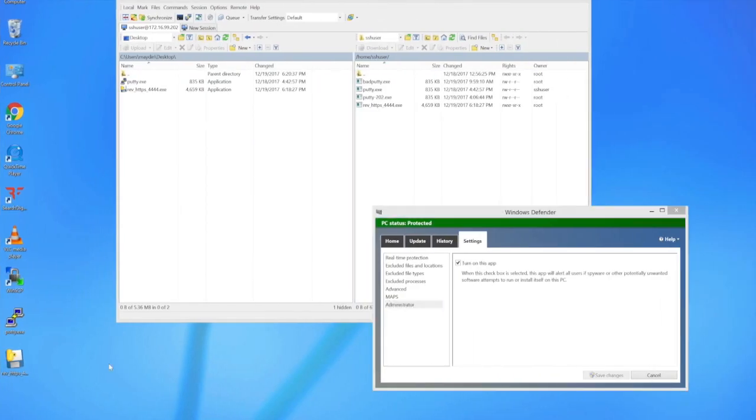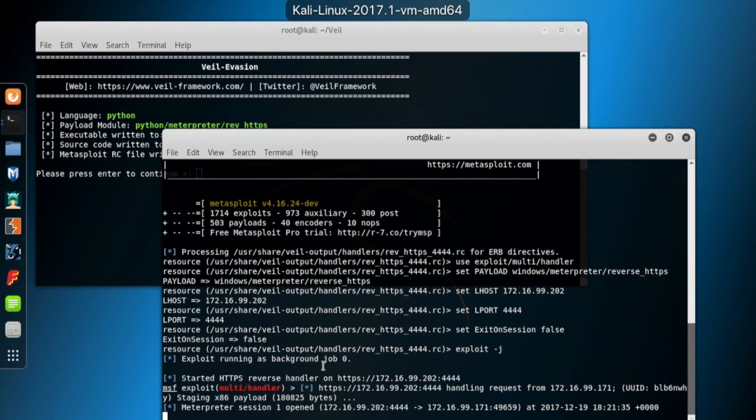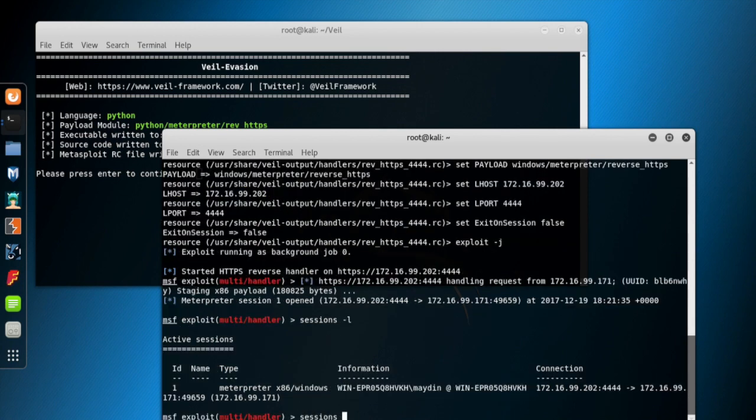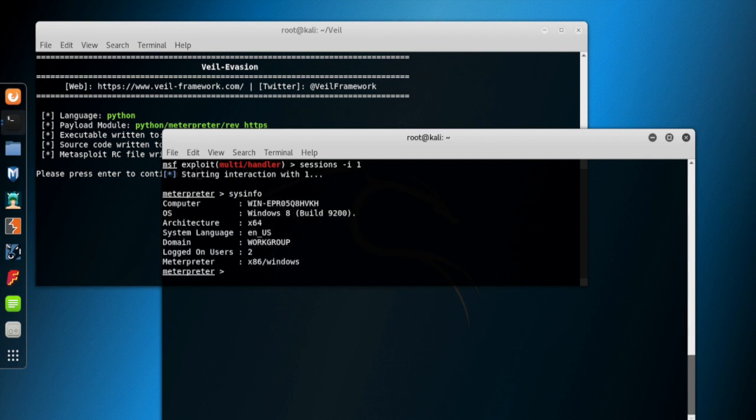Now go to the Windows machine and run the malware. A session is opened. Use the sessions -l command to see the open sessions, and sessions -i 1 to enter the open session. Now we have a meterpreter session on the victim machine, even though the victim machine has a security solution, Windows Defender. Enjoy.